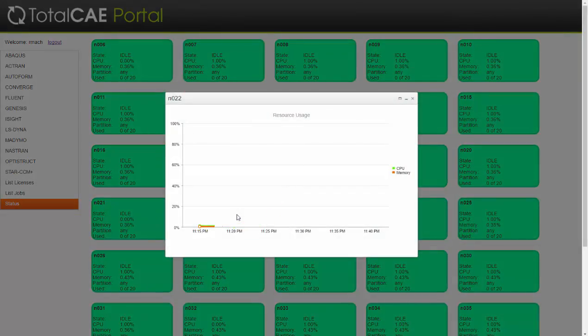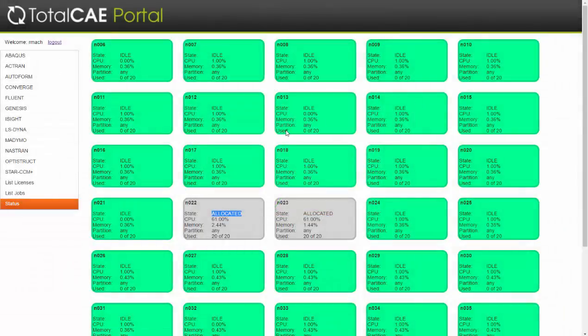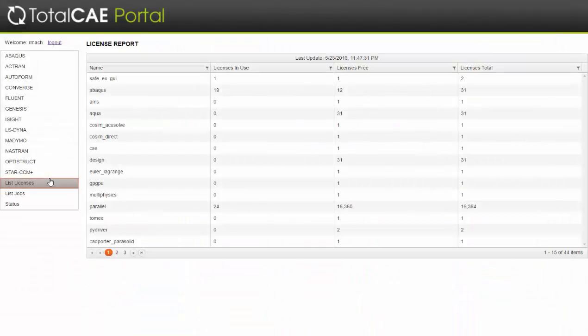We can click on a job to see how the CPU and memory of our job has been behaving to see if perhaps there's a convergence problem. We can also see the licenses that are available so that we can get a job to run right away if we have sufficient licensing to do so, instead of submitting the job and perhaps having it queue just because we don't have sufficient licensing at this moment.